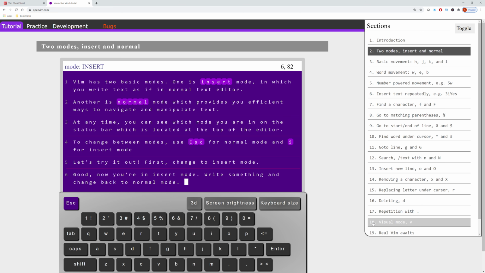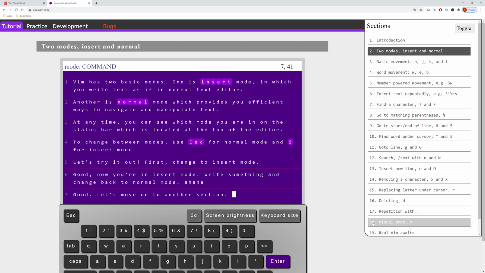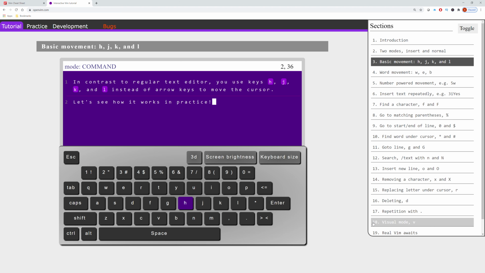All right, so now I'm going to hit I. It says, good, now you're in insert mode. Write something and change it back to normal mode. All right, good. Now let's move on to the next section. Now it teaches you how to use keys rather than the direction pad or the arrows to move around within the text editor.